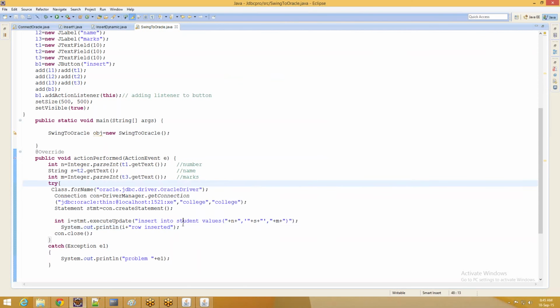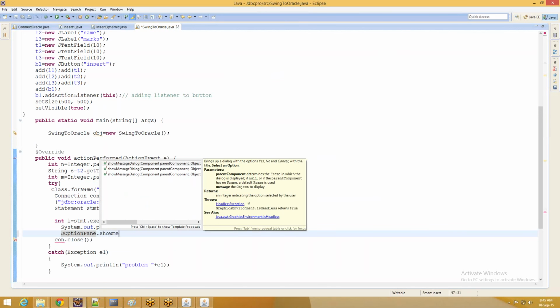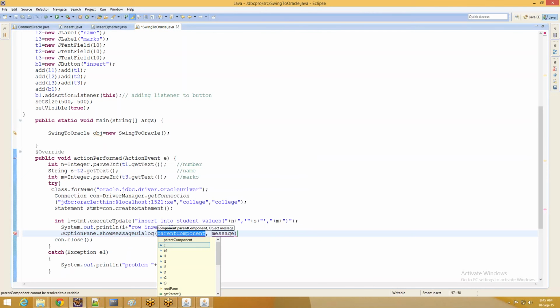So what I can do is, here I'm adding only one more line, that is JOptionPane.showMessageDialog. What I'm trying to do is relate my core Java knowledge, what we have learned, to JDBC. That is my target. So here I'm writing null, and the message part, one row inserted.